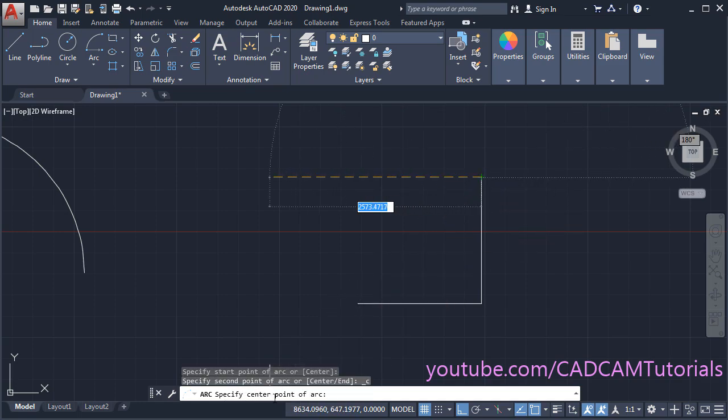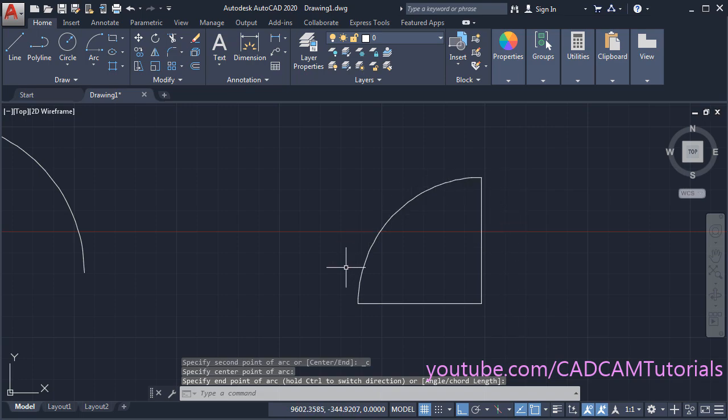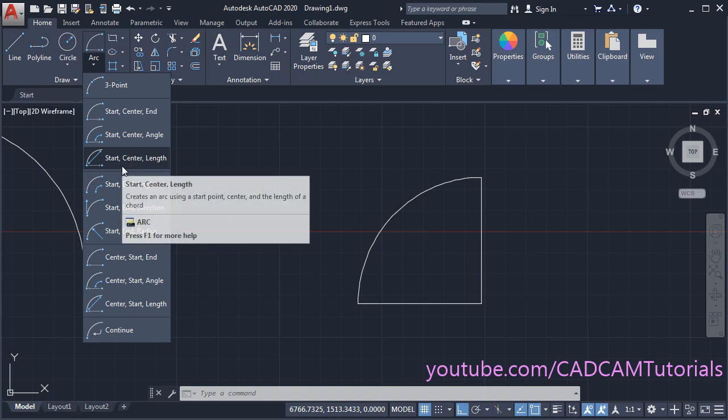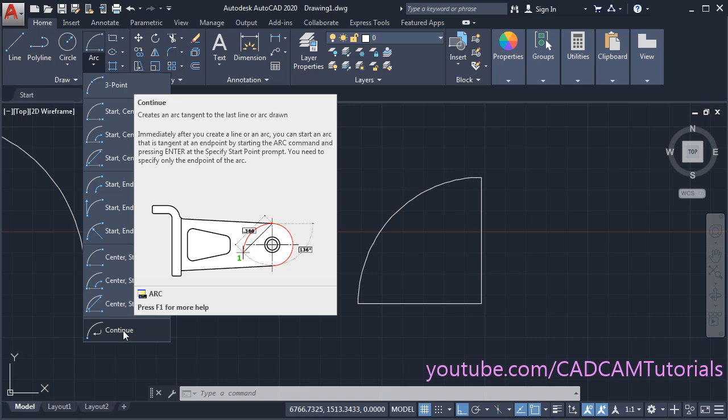Then you will have to specify center point. So this will be my center point. Then specify end point. So this will be my end point. So in this way you can create arc using start, center, end. So as per your available data you can use suitable arc, and you will have to specify that data in that sequence. Then one of the other option is this continue.